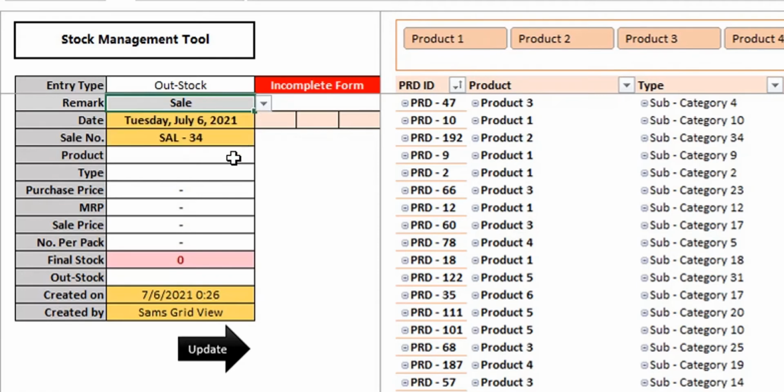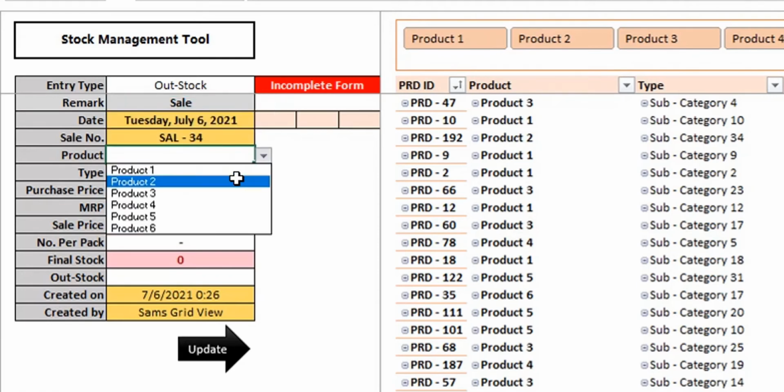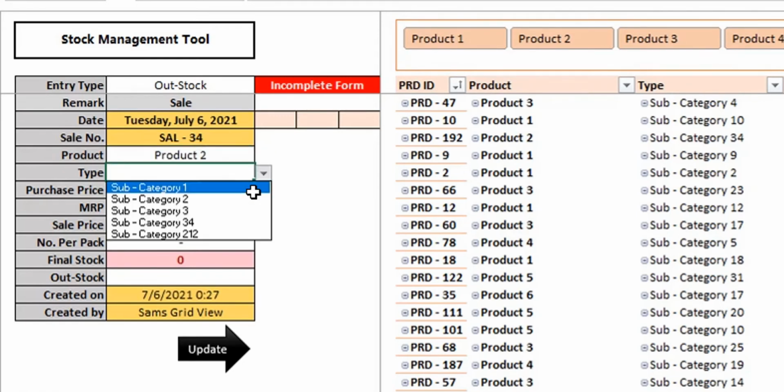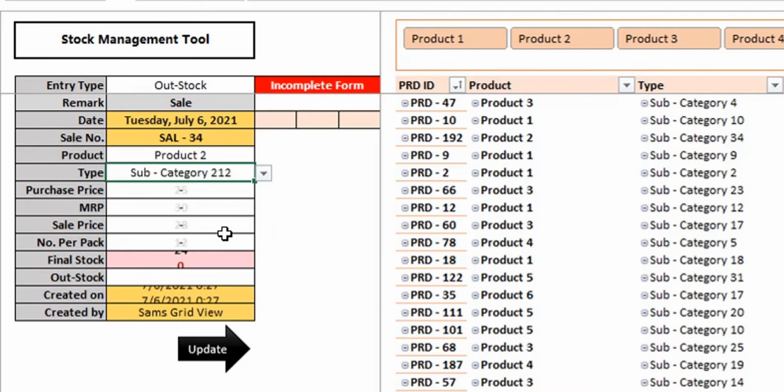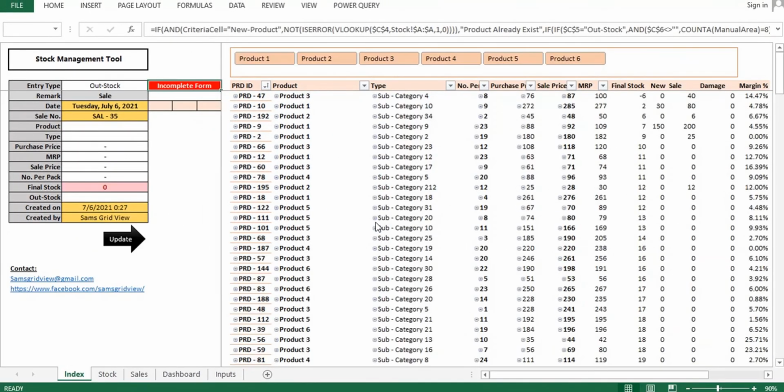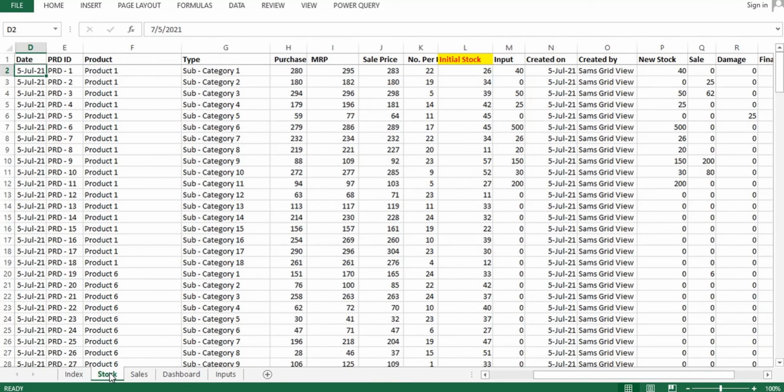Let's do a sale here, and let's select some products. Let me select something like new product 212, where I got a final stock of 24, and let me do a sale of 12. So here I'm doing a sale of 12 products, and now my form is complete. And if I hit update, this will take things to my stock and sales table, and my stock information will be updated accordingly.